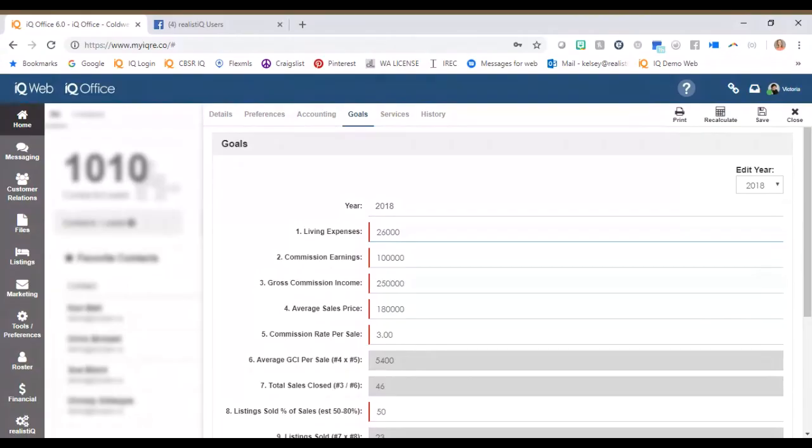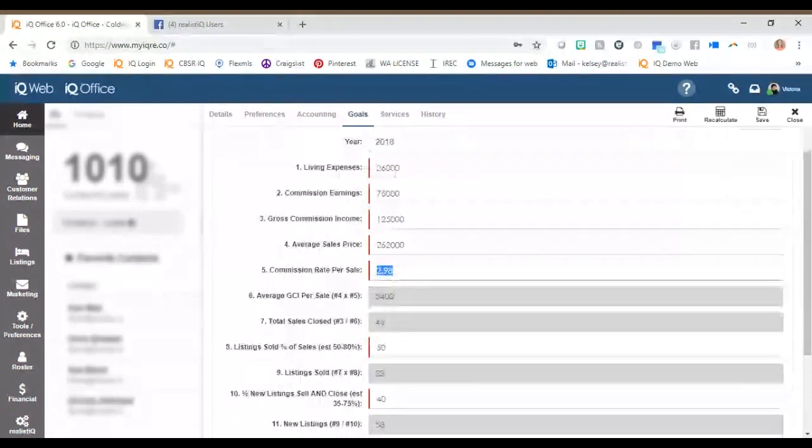And the average price in my market is $262,000. The average commission rate per side is 2.98. Most MLSs will publish what that is. And then you go in and you say, hey, this is how many listings I sell as a percent of my sales. This is how many new listings I take and I sell. This is how many buyers I close. This is my fallout ratio. And you click recalculate in the upper right-hand corner.